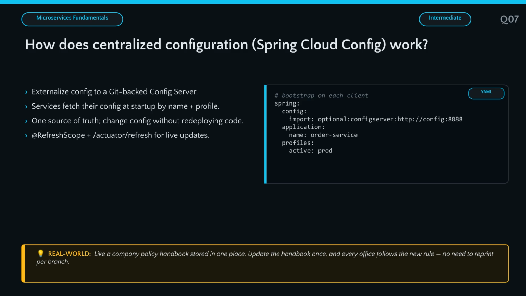A config server, usually backed by Git, stores all configuration, and each service pulls its settings at startup based on its name and active profile. You get one source of truth, full version history, and the ability to change configuration without redeploying code. With refresh scope and the actuator refresh endpoint, you can even update values live. Think of it as a single company policy handbook. Update it once and every office follows the new rule.